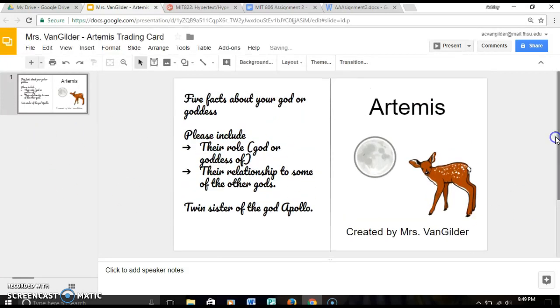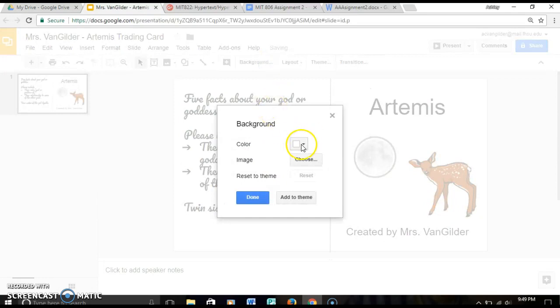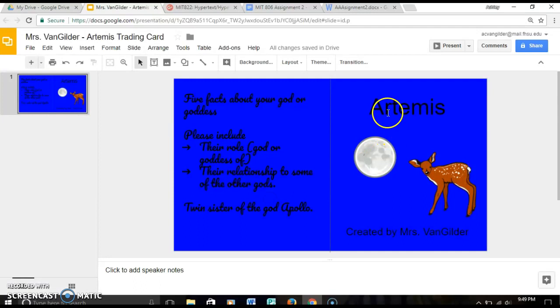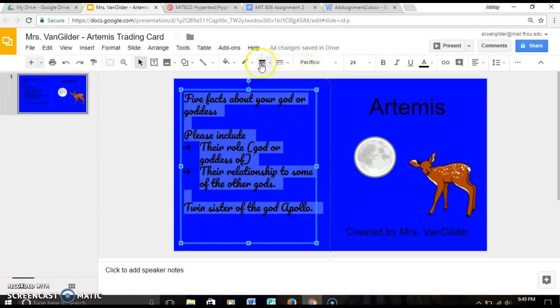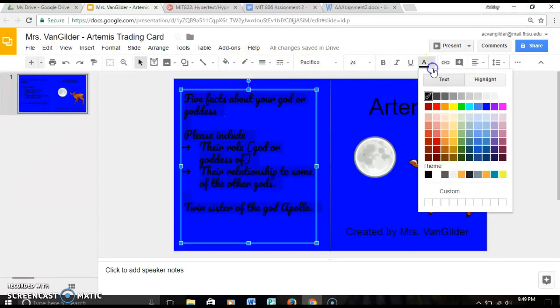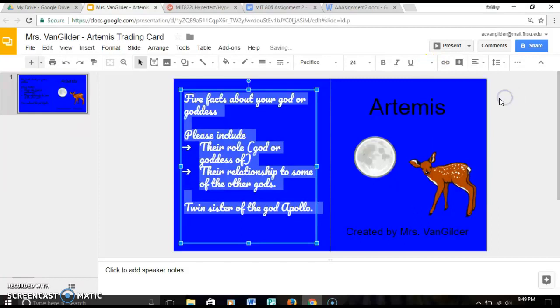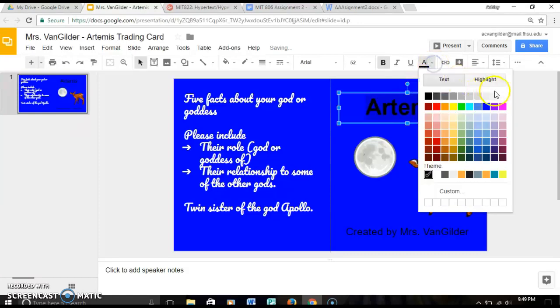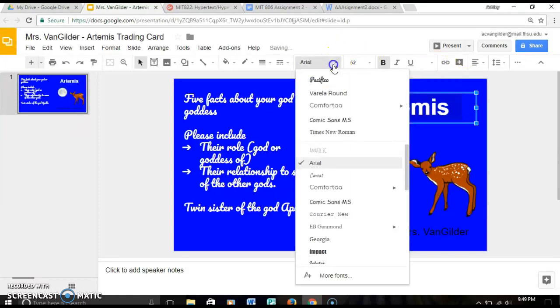You can change your background, but just keep in mind the darker the background, especially if you leave your font in black, it will be difficult to read when we print it off. So if you want to go for blue, you could always change your font color up here to white so it really stands out against it. You can even bold your words to make sure that we can definitely see them.